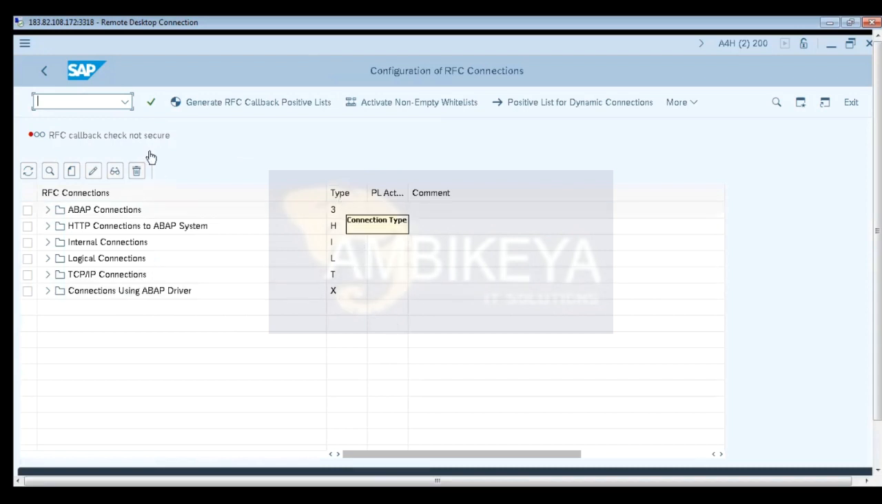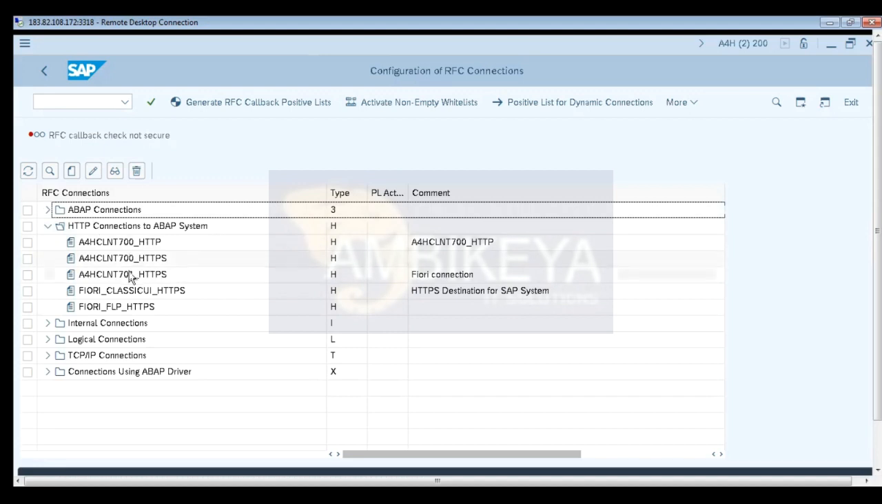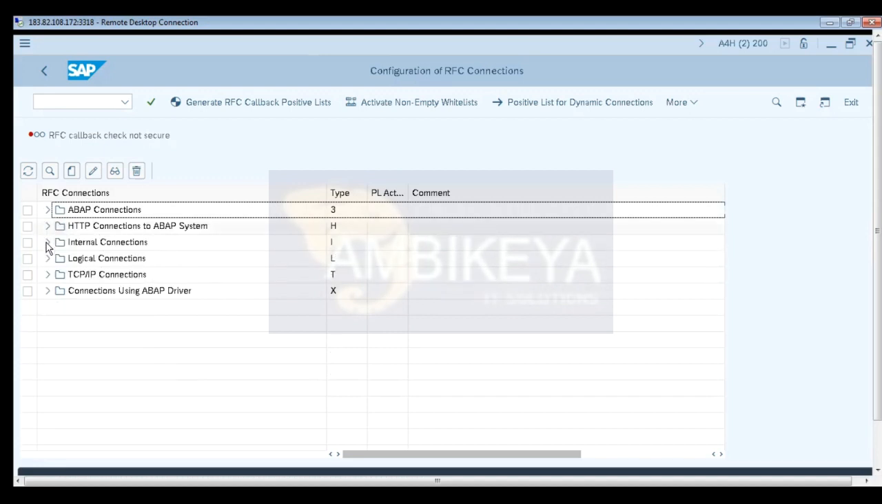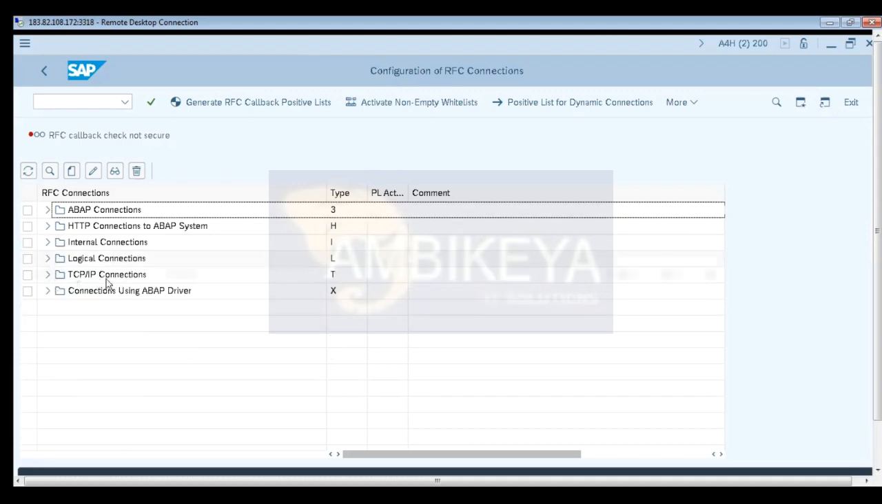This is the transaction for configuring RFC connections, and for setting up any communication to an ABAP system, we use the ABAP connection, that is type 3. If you want your data to be moved to a server, it will be an HTTP and HTTPS connection. Here you can see both HTTP and HTTPS connections maintained. For internal communication, you can use the I type. If it is a logical system, then you can use TCP/IP and ABAP X.